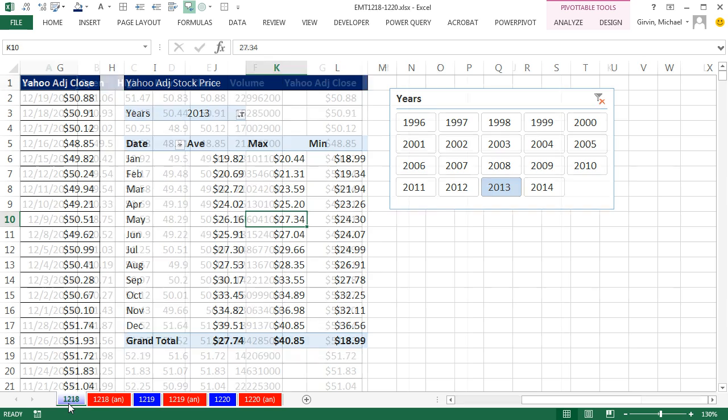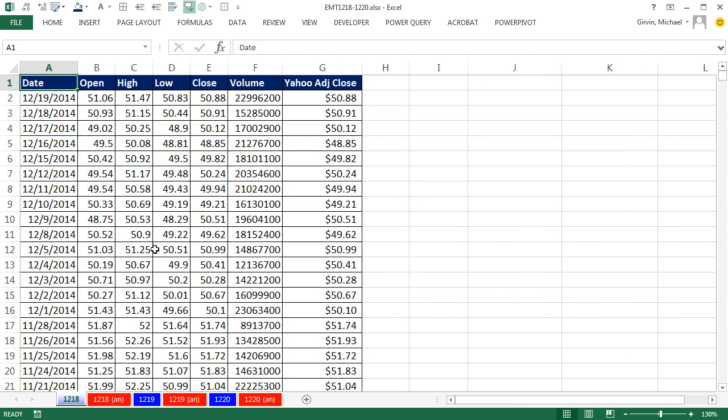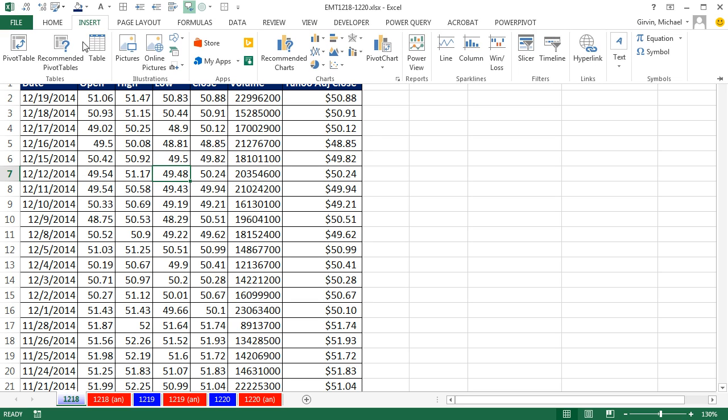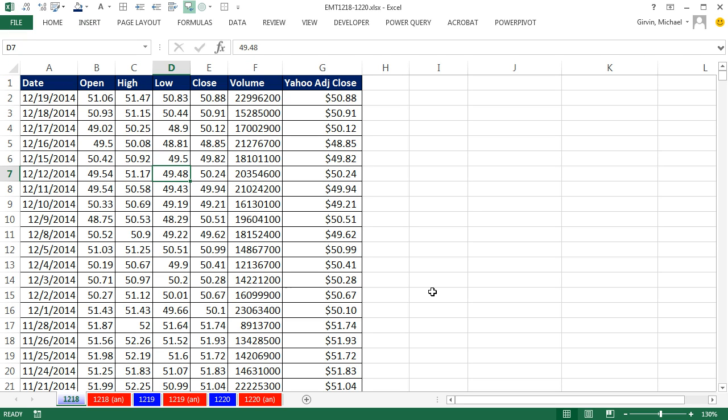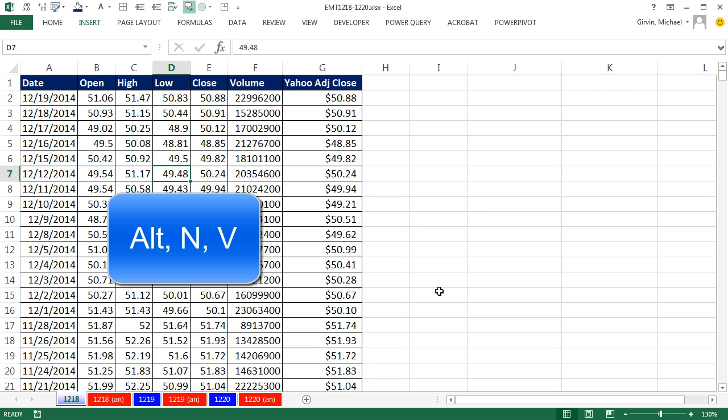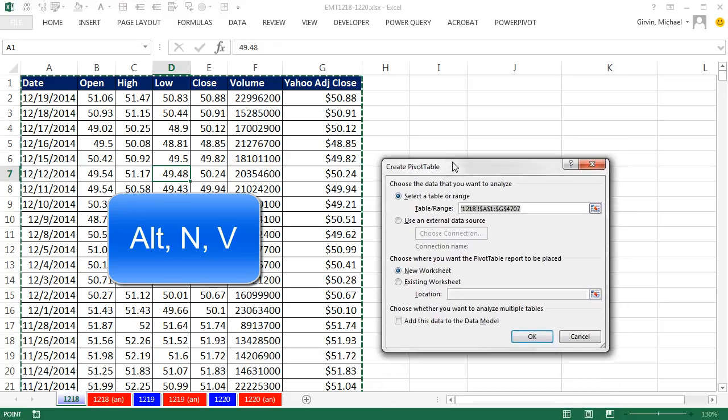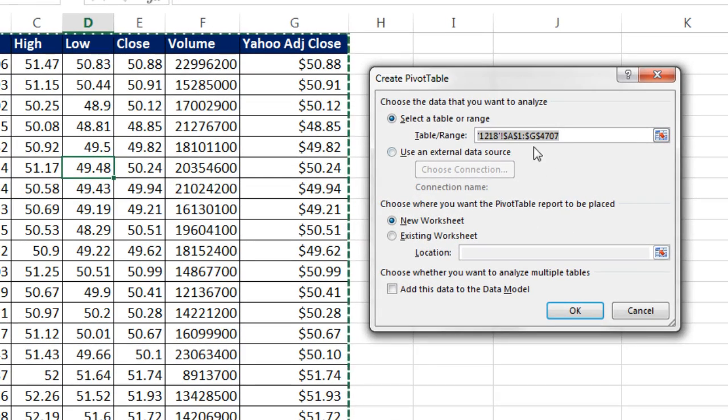Let's go over to 1218 sheet, and here's our data set. When you create a pivot table, you have field names at the top, records in rows, and empty cells all the way around. You click in one single cell, and it doesn't matter which cell, Insert, PivotTable, or you can use the keyboard, Alt and V. Now the PivotTable dialog box will guess right because we have empty cells all the way around.